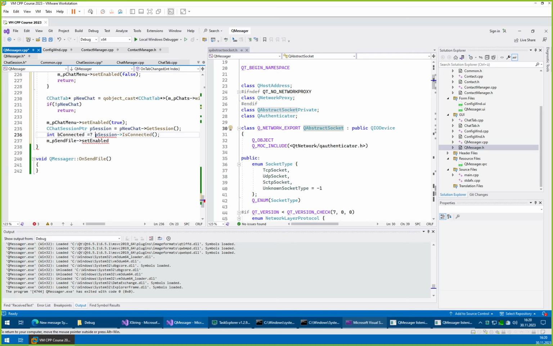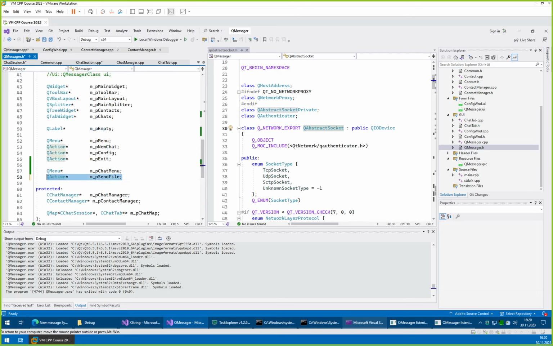We'll cache this value since we will probably apply it to more than one menu item, and we only set it enabled if it's still connected. So if the connection is gone, then we cannot send the file either. We might later add additional commands like reconnect, disconnect. Well, that's all we would probably need.